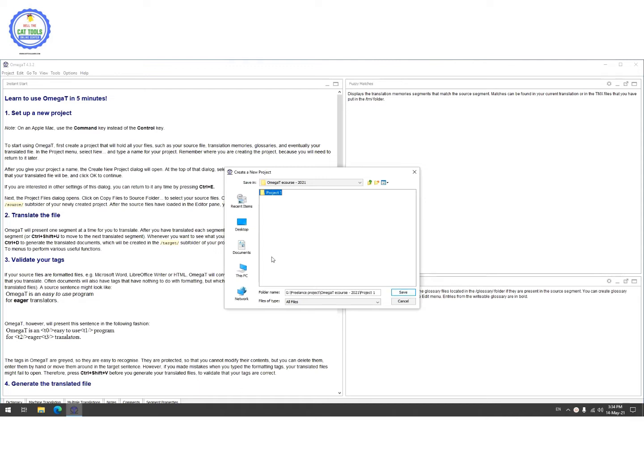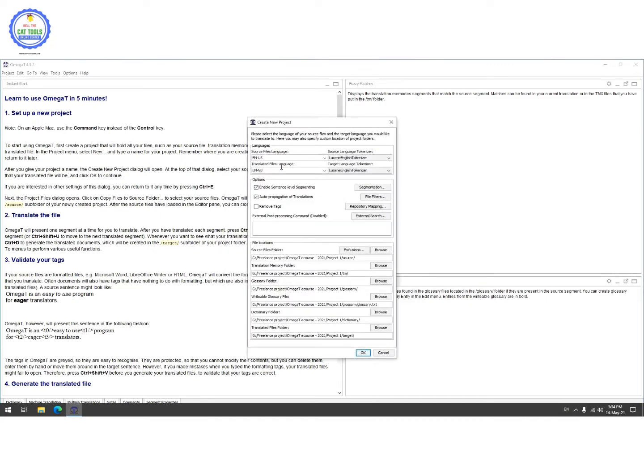I am going to take the English file which I showed you recently, and I am going to translate the English file to French. Now I'm going to save the project in this folder. Our source language will be English UK, and the target language will be French France. I want to set it to French France.